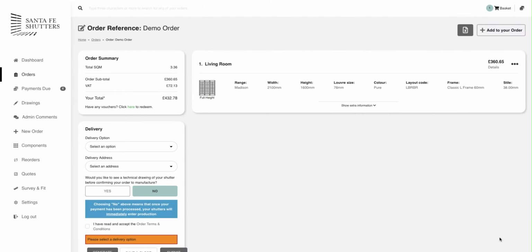At this stage, we have completed the design of the shutter. We now have the opportunity to either progress with the order or to add another shutter. You may also want to add additional items such as battens. To do this, move up to the top right hand side and select Add to your order. You will then be presented with the option of adding another shutter, a batten, posts or trims.